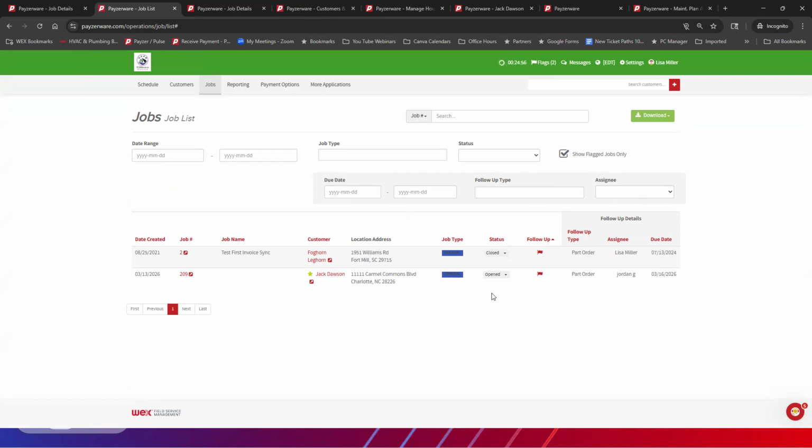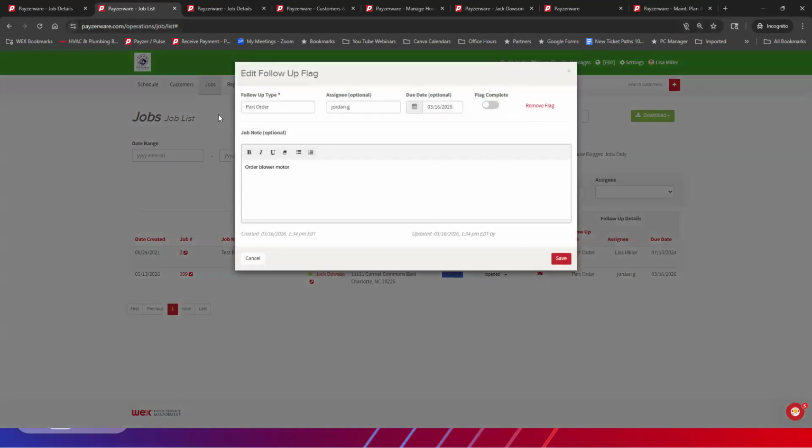And so Jordan needs to order this part. So if I was Jordan, I would come in and click on this. I would say, oh, I need to order this blower motor. I ordered the blower motor, due on tomorrow's truck. When my truck gets in tomorrow, I can change my due date to tomorrow so that I know I need to check to make sure it came in on that truck. And then tomorrow, I can go ahead and schedule on the same job to go back out and get that changed out again for them. So once my flag is complete, I can hit complete and hit save.